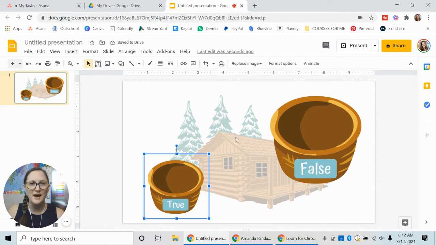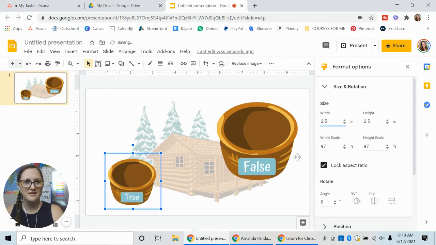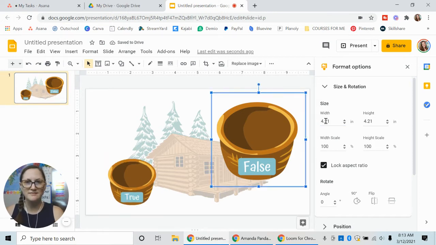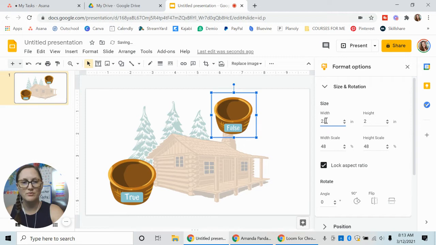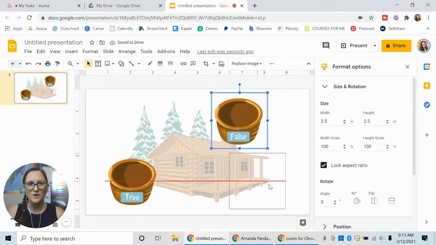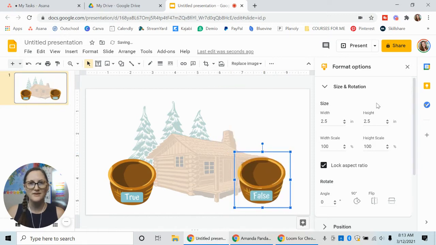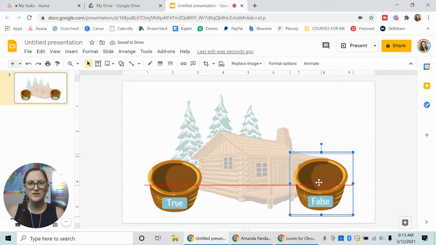Now, if you want to see how big that one is, you can click Format Options to make them the same size. So lock the aspect ratio so it doesn't get too skinny or too flat. Make it the size you want. So maybe I want it to be 2.5. Okay, and then I'll do this one the same, 2.5. Now they're the same size. I'm going to put them where I want them. I've got these lovely grid lines that help me line them up. I'm going to close my format options, make sure I'm lined up here.